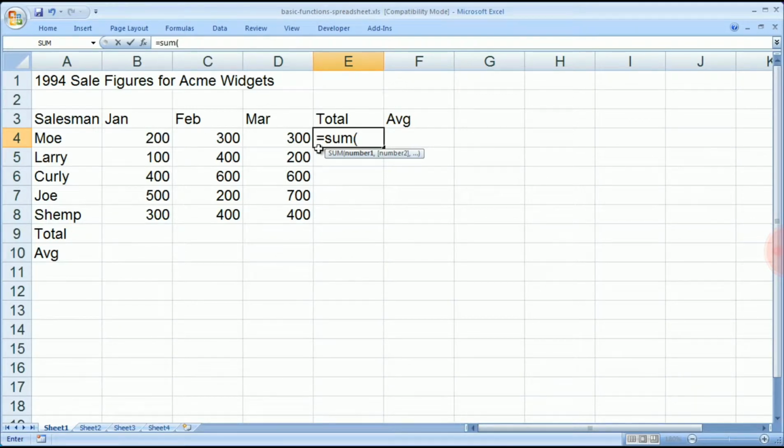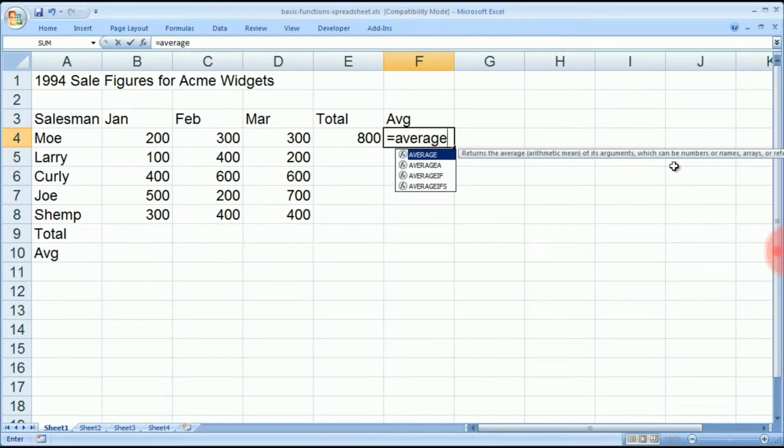B4, C4, and D4 can be abbreviated B4 colon D4, or the first cell in the range, colon, and then the last cell in the range. I'll then close my parentheses and hit enter, and you'll see I get the total for those values. I'll now click on cell F4, where I want to put the average. Here again I begin with an equal sign and the function name, which in this case is AVERAGE. I'll open my parentheses and again enter the same cells I did before.